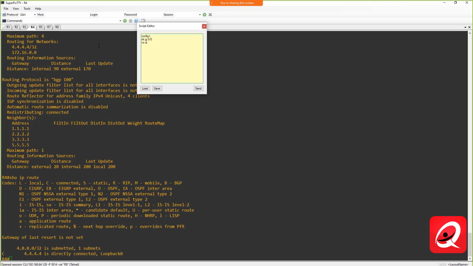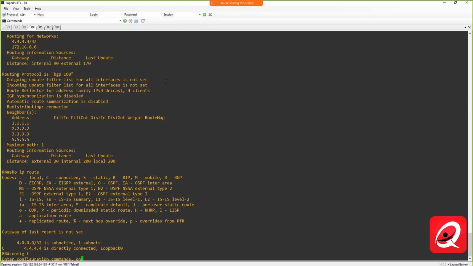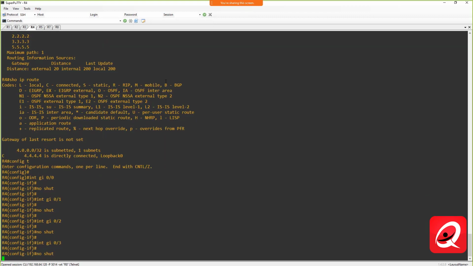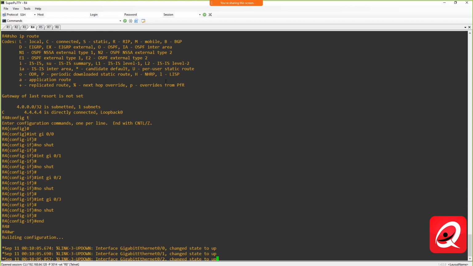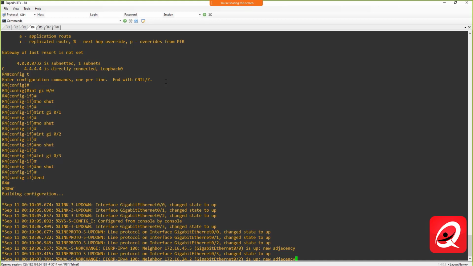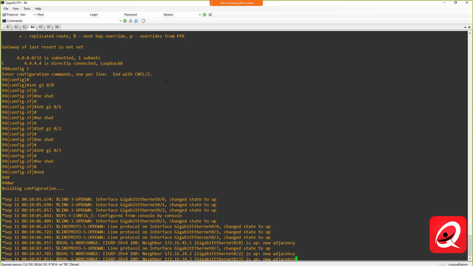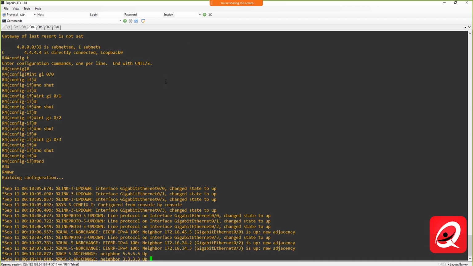Interface gig 0/0, no shut. Interface gig 0/1, no shut. Interface gig 0/2, no shut. And interface gig 0/3, no shut. And right, send that out. All right. Loopbacks are up automatically. So that's why we could see the loopback in our BGP database, but we couldn't see everything else.